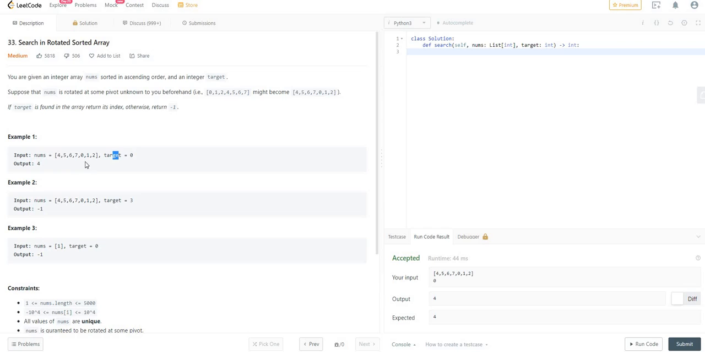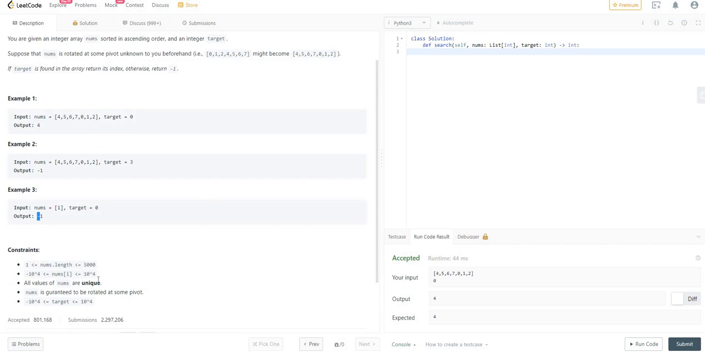So here the target is 0 and it falls at index 4, so we return 4. In both these examples, we do not have the target in these arrays, so we return -1. It is also given that all the elements are unique, so we will not have any duplicate values, and it is guaranteed to be rotated at some pivot.